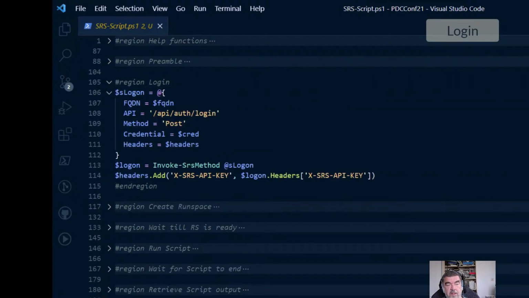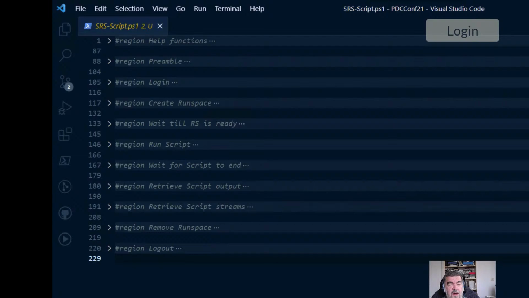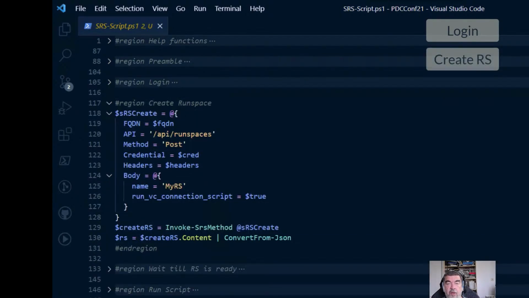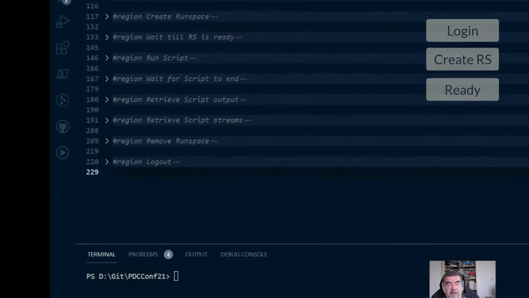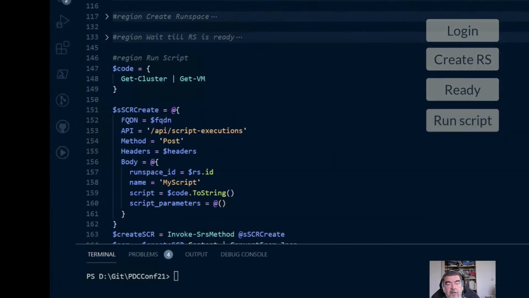That's what this part takes care of. Then the SRS is based on run spaces, so we have to create a run space before we can actually run a script. We have to wait a bit till the SRS server tells us that it's ready, and then we're going to execute our script.